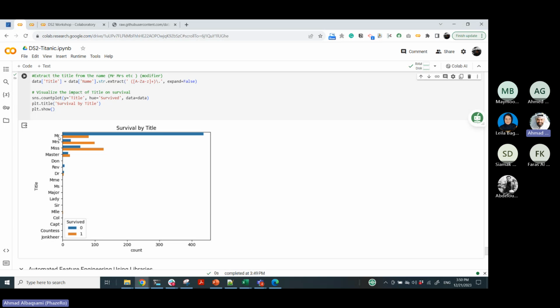So men are Mr., the majority of them didn't survive. Here we show the count. So 400 of which have survived, less so with, or the majority didn't survive, and a few did survive, and so on and so forth.